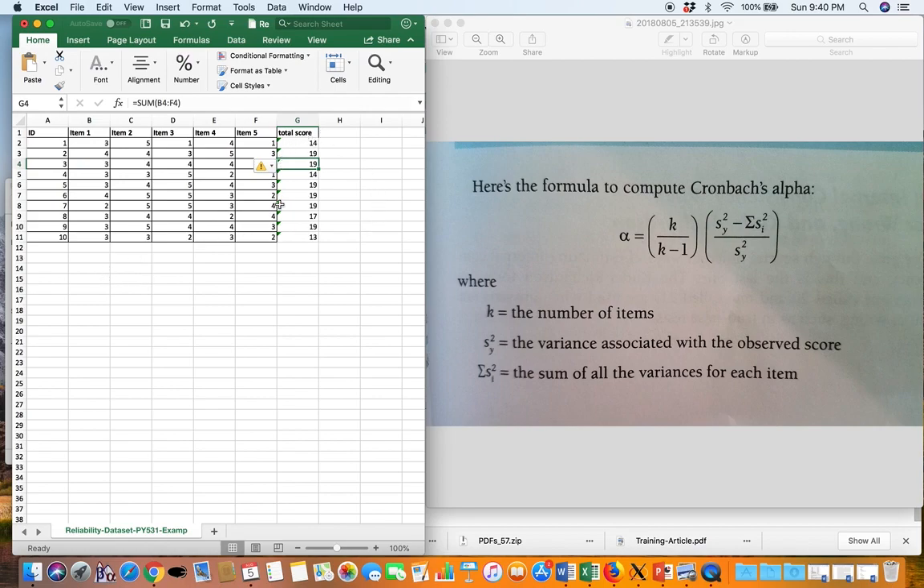All right, so we got the total score over here. Let's look at the formula right here. We need K, we need the variance associated with the observed score, and we need the sum of all the variances for each item. K is pretty easy. K is the number of items. So K equals how many items that we got here? 1, 2, 3, 4, 5. So we got 5 items.